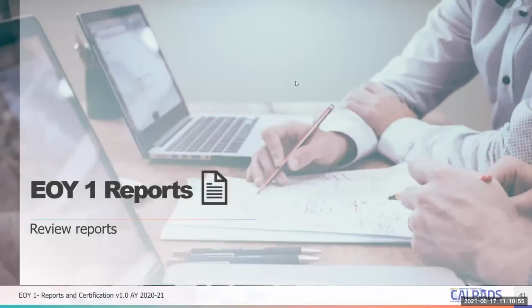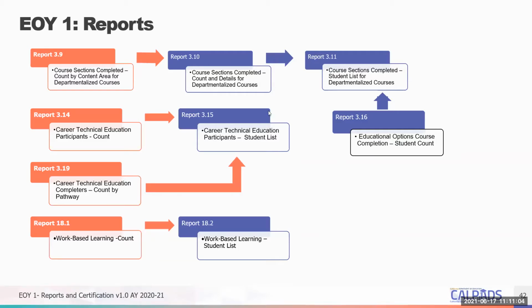All right, so this is the speed section. So let's talk about the reports. Kyron's always good to create this slide for us in our training, and it shows the different linkages of the different reports. And what I mean by linkages is the aggregate reports, the product of end of year one, the official counts are represented in red, like report 3.9 and 18.1.